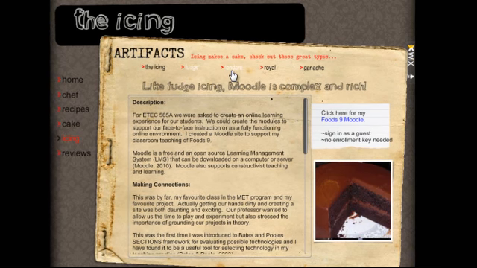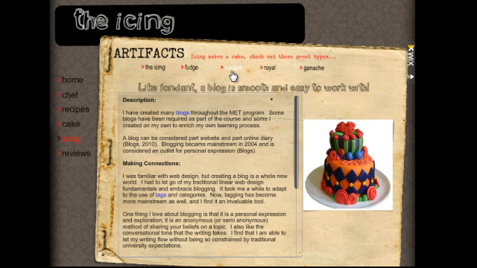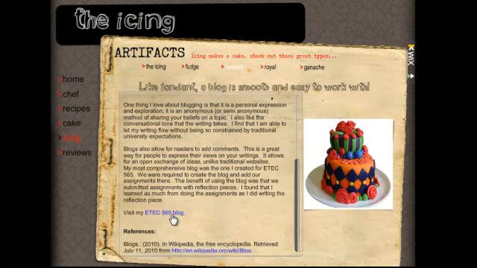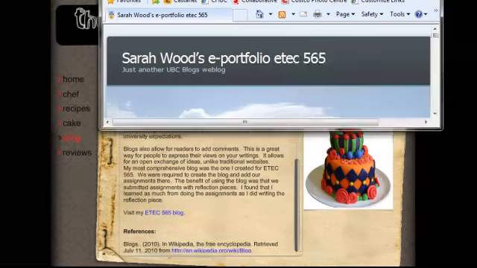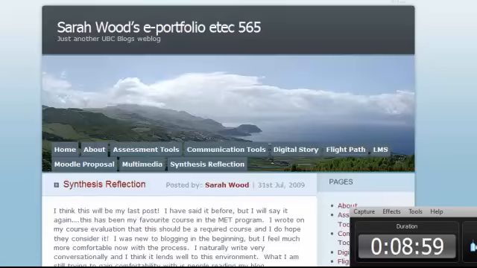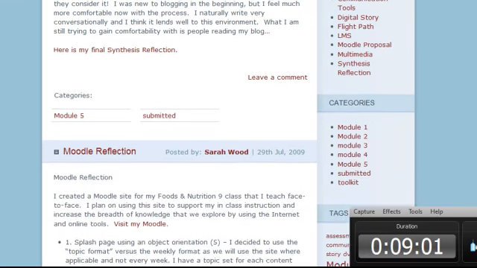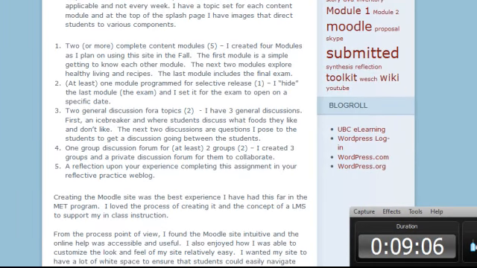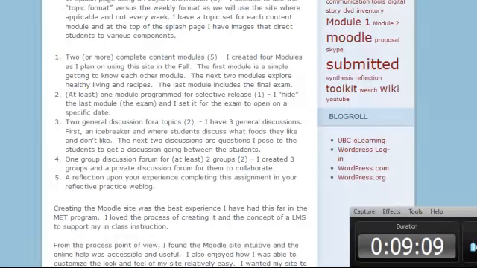Next we head to fondant, and I wrote, like fondant, a blog is smooth and easy to work with. Throughout the MET program, I created many blogs. One of the blogs I'm most proud of, again, is for my favorite course, 565, and this was the first time I think that I really used a blog to enrich my learning. We were able to blog about our assignments, so we inserted our assignments, then we blogged about them. And what that did was really allow, I think, for a more flowing discussion without the restrictions of academic writing.